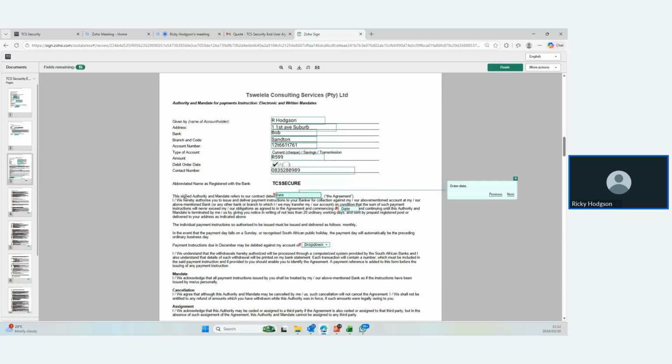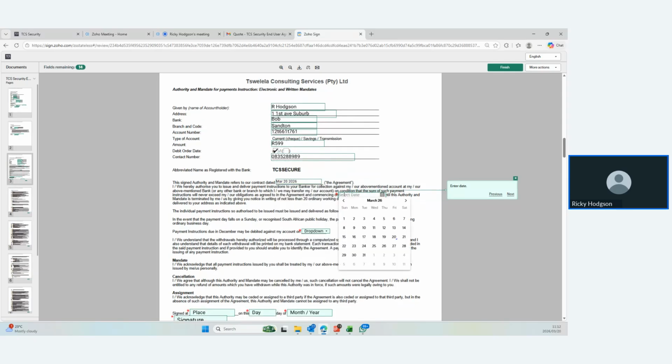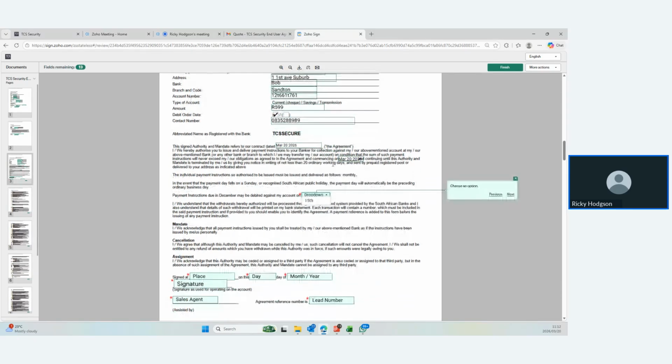Okay, what date is the document signed? Again, you complete this as a salesperson. That'll be today, and that'll also be today, the date that you completed the agreement.